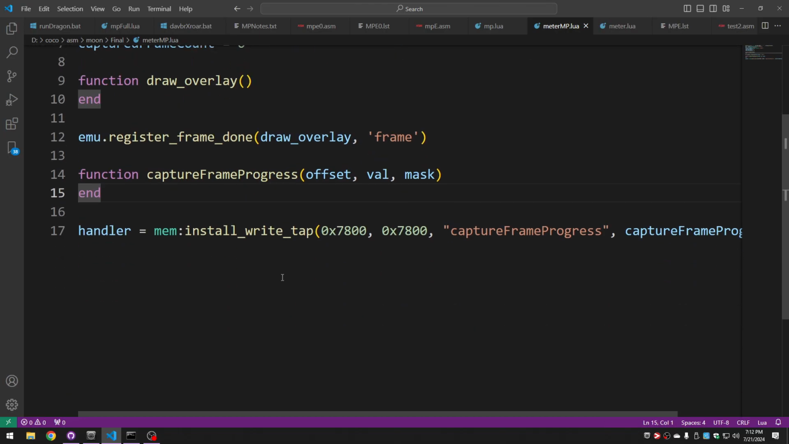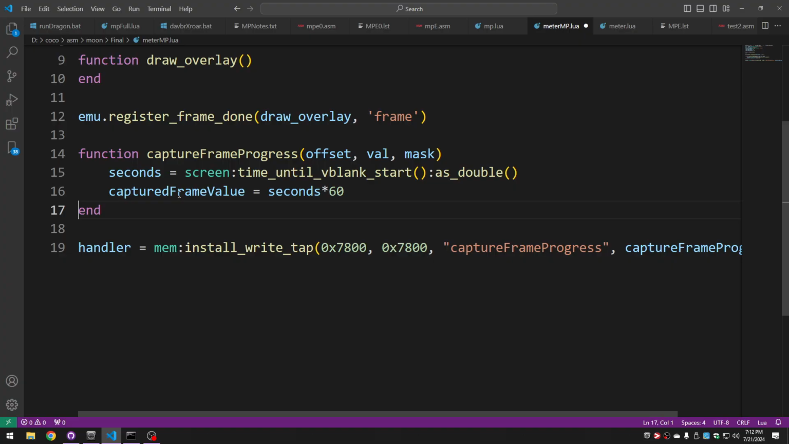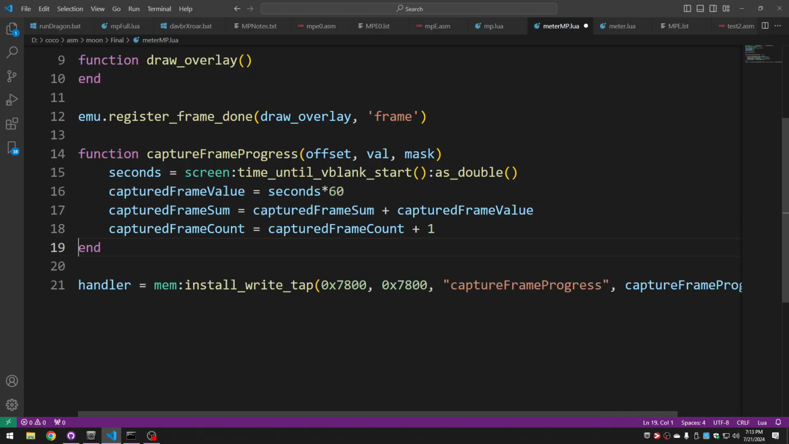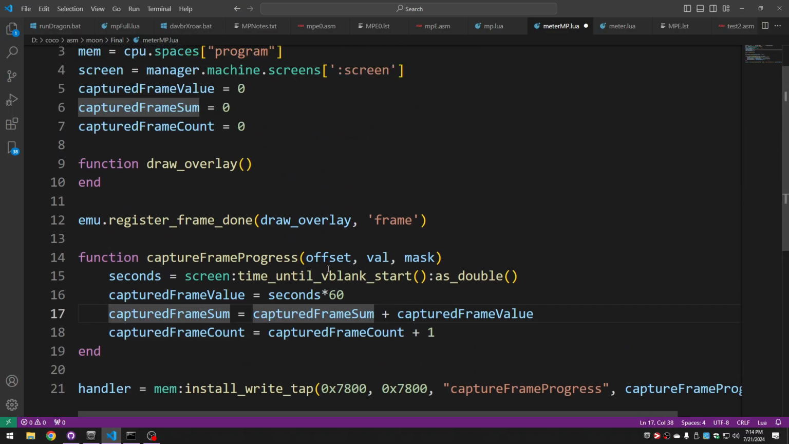Let's start with capture frame progress. To start with, we're going to do something very similar to what we did in the last video. This tells me how many seconds until the v-blanking period starts, and we're going to convert that to a double. And so I put that here into seconds. It's actually going to be a fraction of a second. And then I'm going to multiply that by 60, and that tells me the frame value. So this will be the fraction of a frame that's remaining to be drawn by the time this was called. And then to calculate the average, I'll just add the captured frame value to my running sum, and I increment the captured frame count.